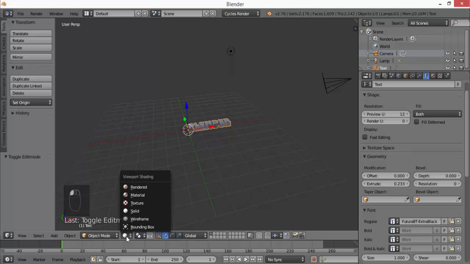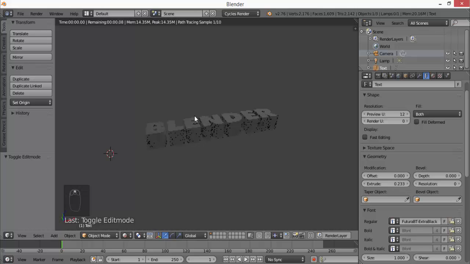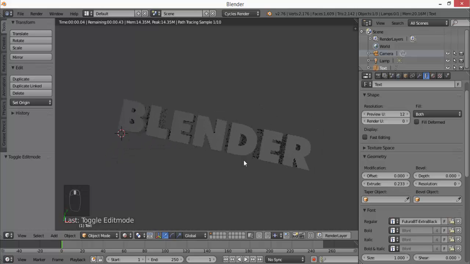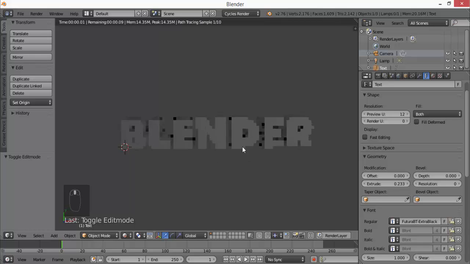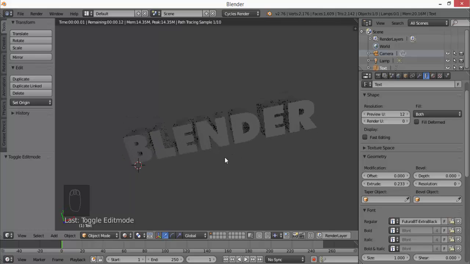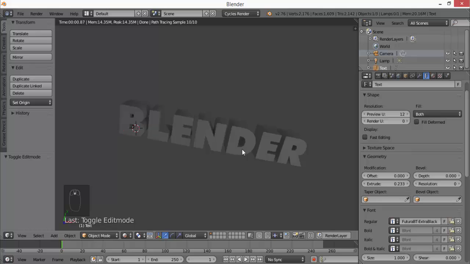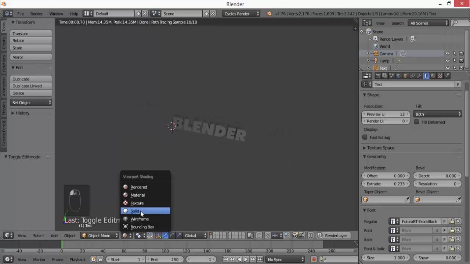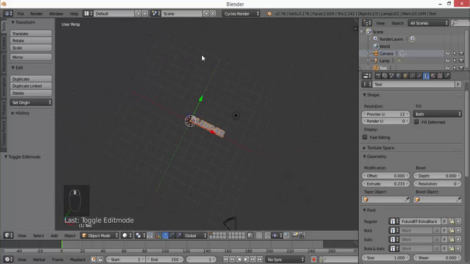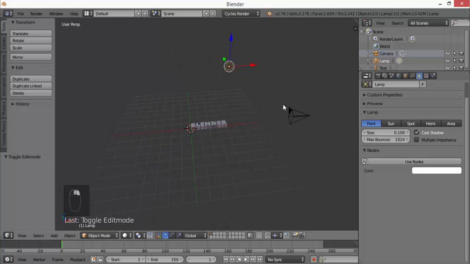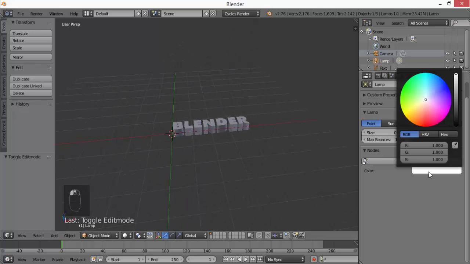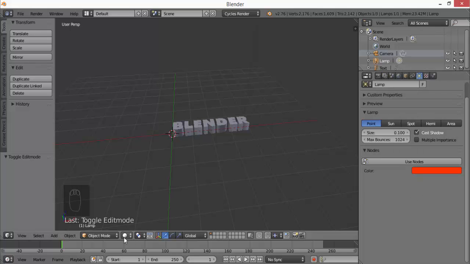If you render this text, what you can see is a colorless, shadowless image. We have a little shadow from this lamp. I can change the color of this lamp to, say, yellow. I think red would be fine for this tutorial.